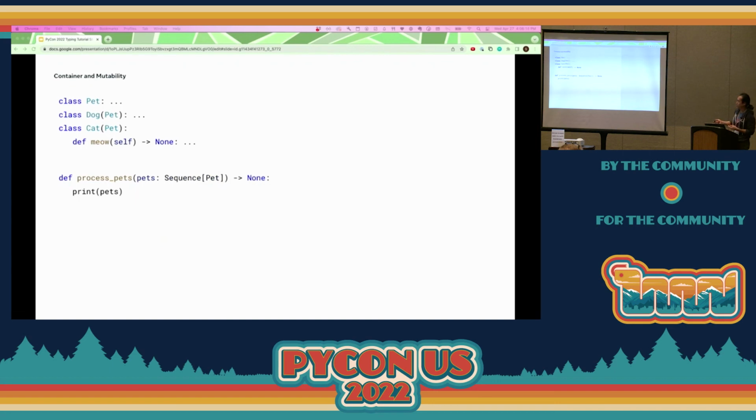What you need to do here is to annotate pets with a type called Sequence. Sequence is a superclass of list. It's just a list without all the mutation operations. You can't do pop, you can't do append, you can't write any elements into a Sequence. This way, you're telling the type checker, hey, I promise I won't change anything in this function body. It's going to accept this.